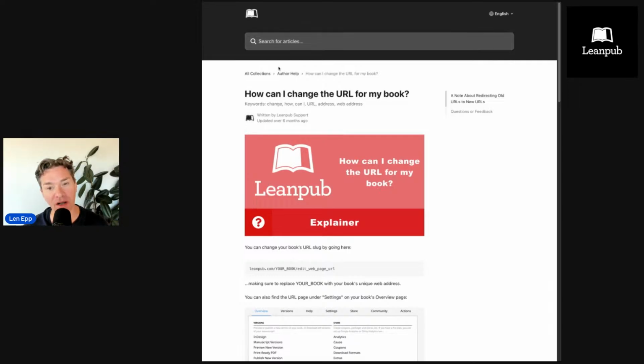When you pick a URL, when you create your book, like basically everything on Leanpub, you can actually change it later if you want to. So if you want to change your URL, that's okay. Now, this is a little bit of a tricky thing because we don't want people sitting on top of URLs for too long, or claiming too many for themselves.